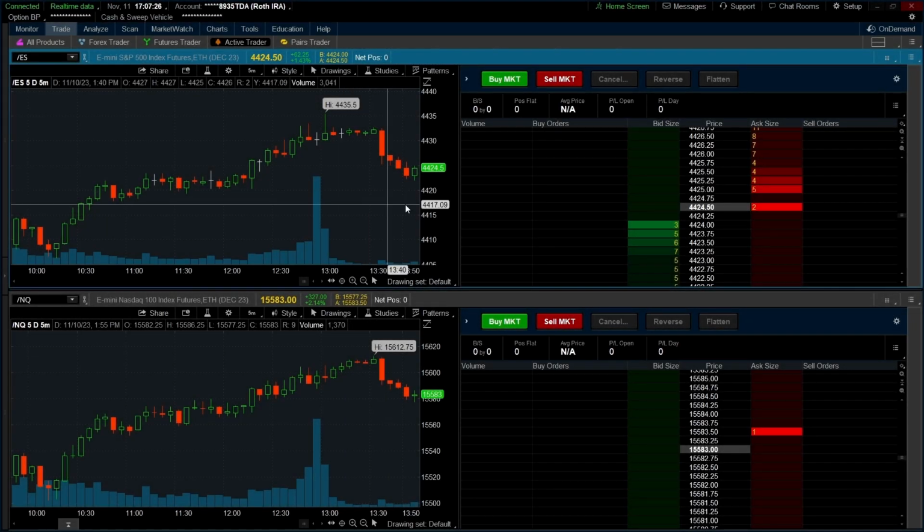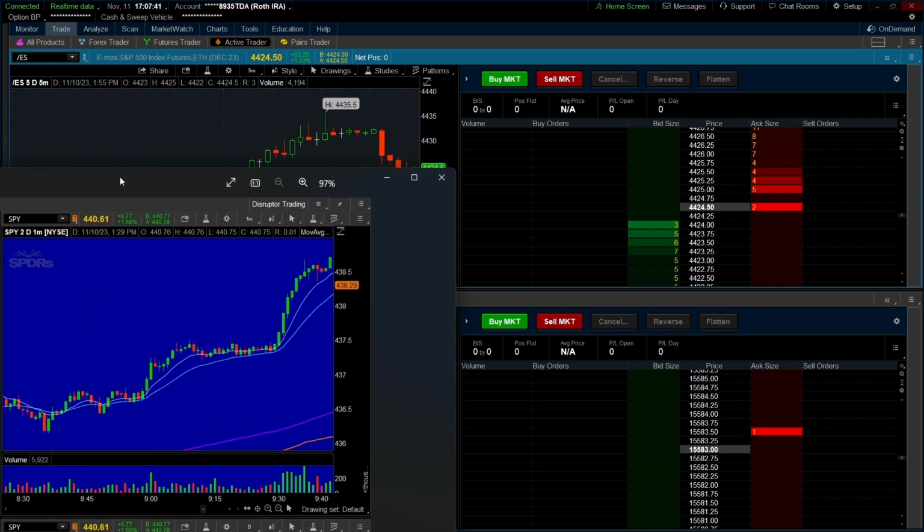What up guys, today we are going to walk through the ThinkorSwim platform and customize your workspace to go from the default style to something that a day trader can actually utilize, use, and benefit from, like this layout.